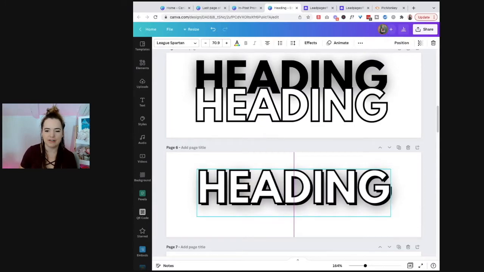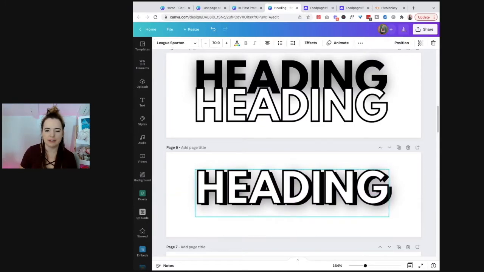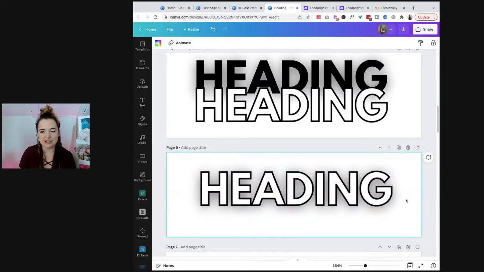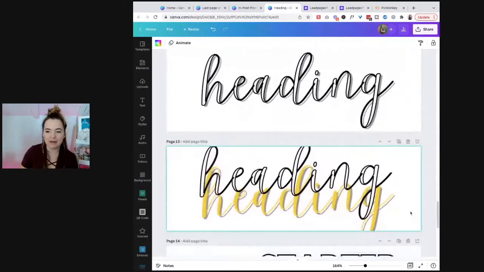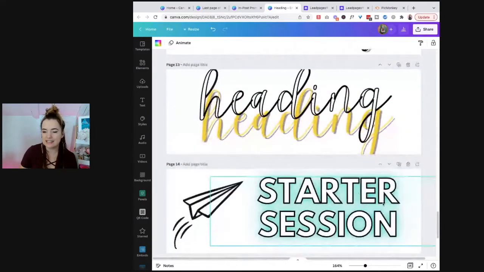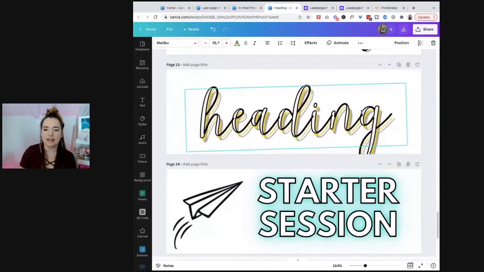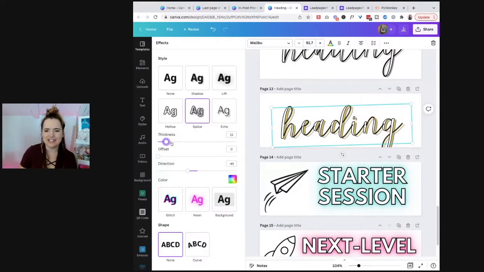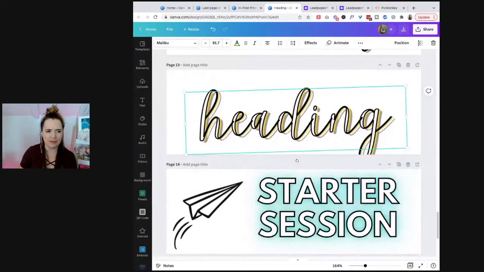I do kind of love this little offset, just a tiny little bit. That's kind of nice. It's cute. So yeah, that's something else that you can do inside of Canva, is layering your texts, having some fun with it, making it your own, playing around with it really, and just seeing what you like and making it into something that you like.